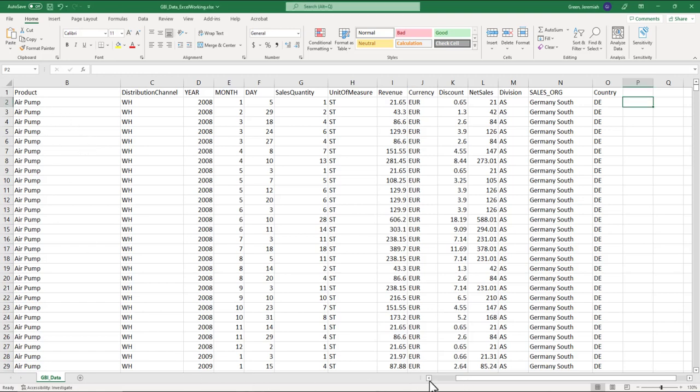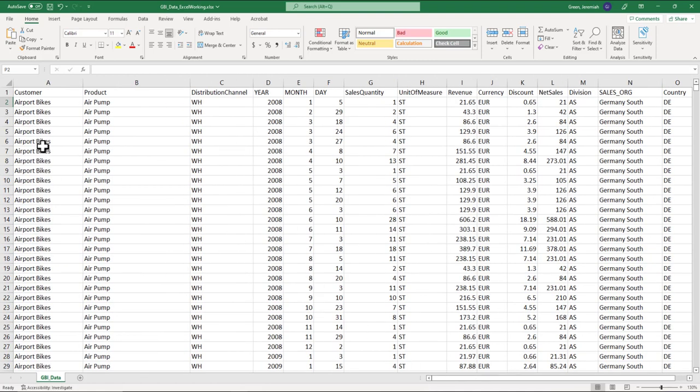If we look all the way at the end of the data frame or data set here, we have the customers. So it's a wholesale company, and these are retail companies that buy from the wholesale company. For example, this customer, the name of the company is Airport Bikes. They bought an air pump through the warehouse in 2008, January 5th, and they bought one of those air pumps. So this sales quantity is the number of units.